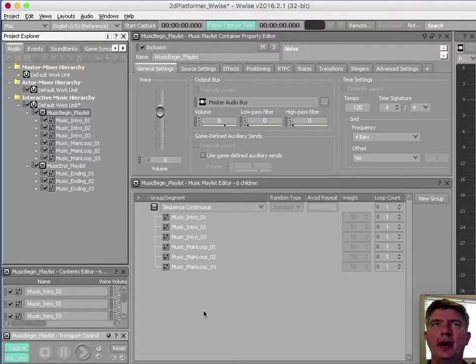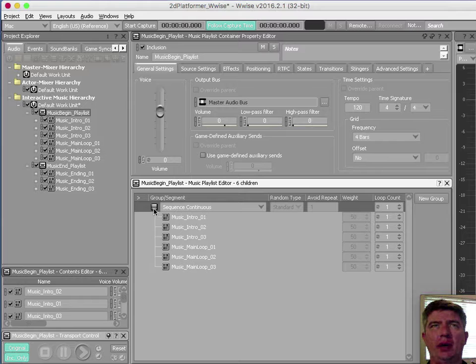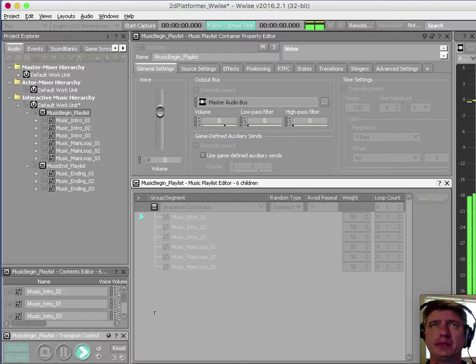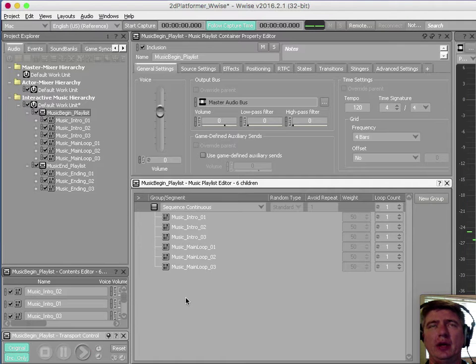All right. Now, this playlist says sequence continuous. That means it's going to play these in a sequence continuously. It's going to start at intro 1, and then it's going to play intro 2, then intro 3, then main loop 1, 2, and 3, which is not at all what we want to do. So let's start here. All right, so it plays them in order, which, like I said, is not at all what we want.